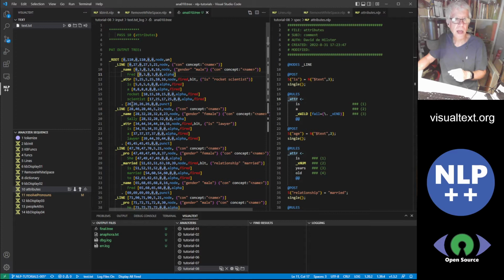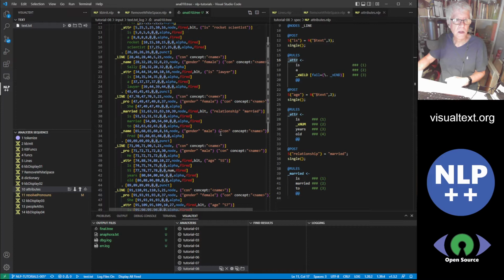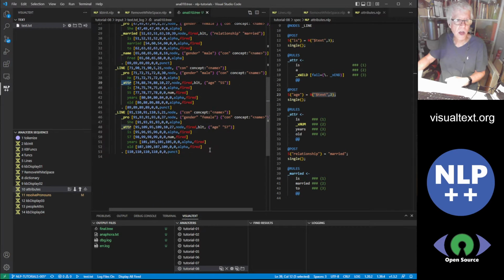So you can see here's an attribute: is a rocket scientist, is a lawyer. So you can see is lawyer, is rocket scientist. Down here we have a rule for the number of years, how old they are. You can see the attribute here is 55 years old. We take that second number text and put it in age. So you can see here we have age 55, and down here in the attribute we have age 57. So that's how that works.